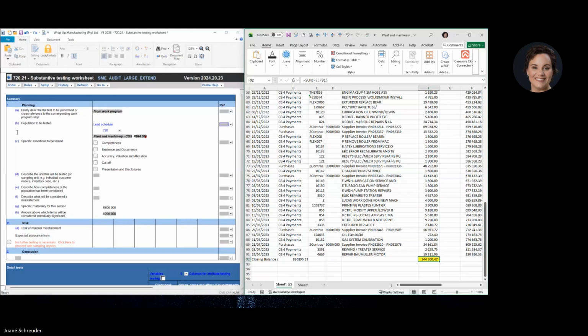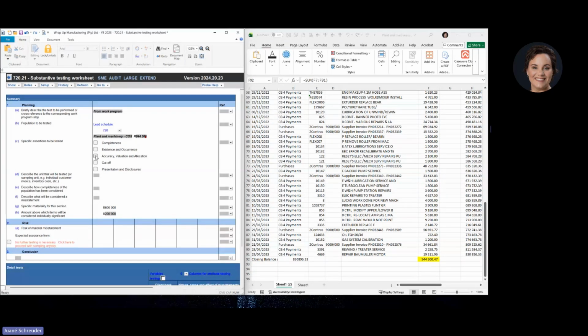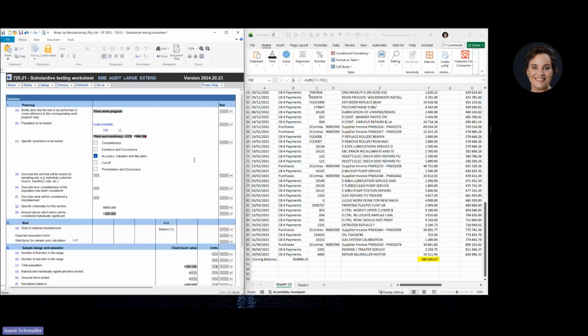Which assertions are we going to test? In this case, we want to make sure that the plant and machinery costs that have been expensed are accurate and correctly allocated. So accuracy, valuation, and allocation. And what you would see is that the moment I selected that, the risk and a lot of other things actually opened up at the bottom. Let me show you. If I untick it, it disappears. And suddenly lots of things open up because I've told this document you are a cost of sales document. We're auditing the assertion of AVA, and now it starts to populate itself.